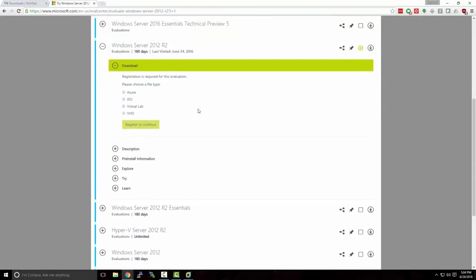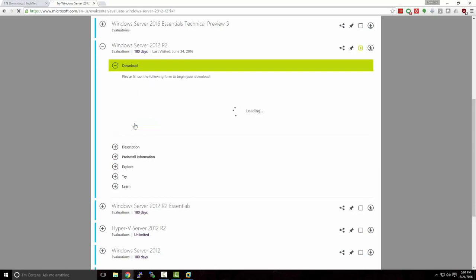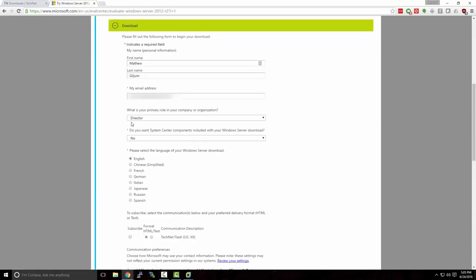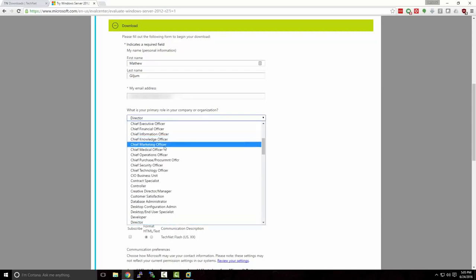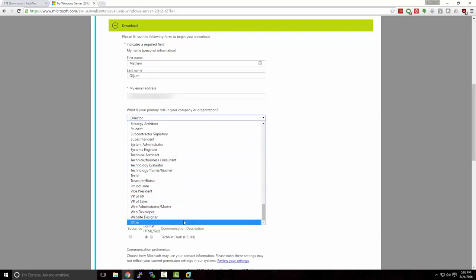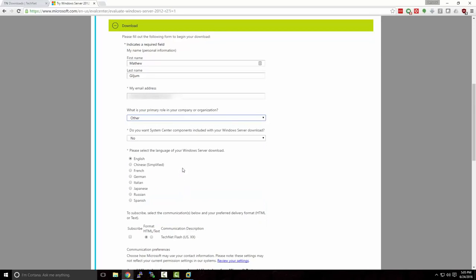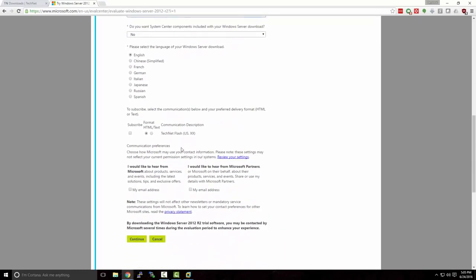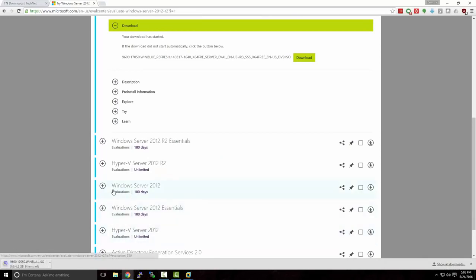And once I've signed in with my Microsoft account, I'll select the type of file I want to download. We need an ISO file. We will hit Register and Continue. And we'll fill in the information. Some of this information is not necessary. For instance, I can select Other for my role in my company or organization. We're just using this as an evaluation. We do not need the System Center components. And if you'd like to sign up for TechNet's communication emails, you can check the box for subscribe. We'll go ahead and click Continue. And our download will begin.